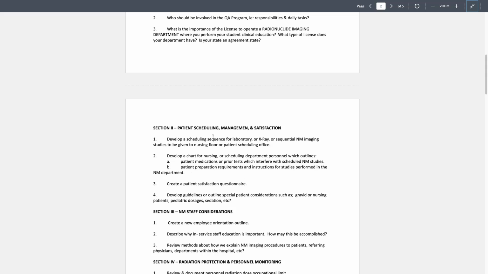So you can see that these questions are going to build this section 2, which is patient scheduling, management, and satisfaction, right? And so you're going to answer those things and organize it in such a way that if you worked in a department, you could say, what do we do for patient scheduling? And you open it up and you're like, okay, this is how it works. I can hand this to a nurse on a floor. I can hand this to scheduling and have them work, okay?